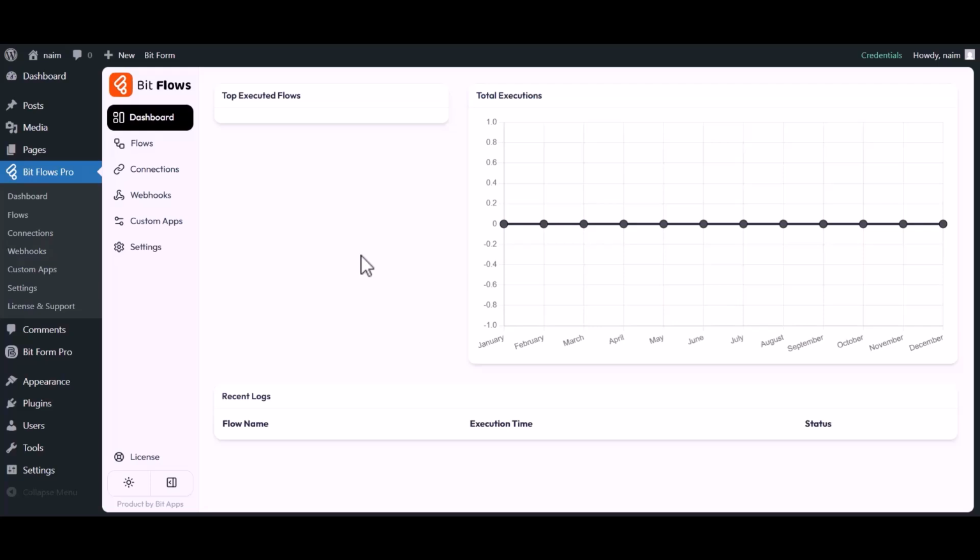I have already installed the Bitflows plugin on our site. In this tutorial, I will explain how to ask questions in Gemini using Bitform. I will use Bitform as a trigger node to send a message and interact with Gemini.